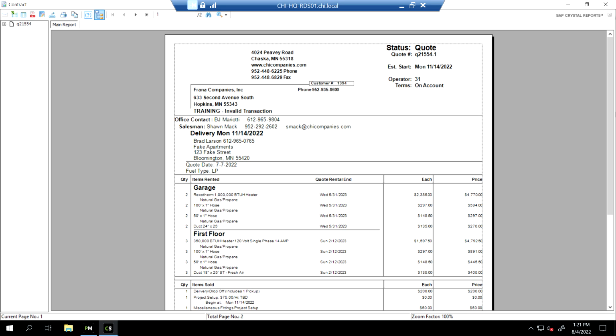But these are the ways that we are going to be doing the quote with CHI companies for all of our branches. Any questions, contact your division manager. Thank you very much.